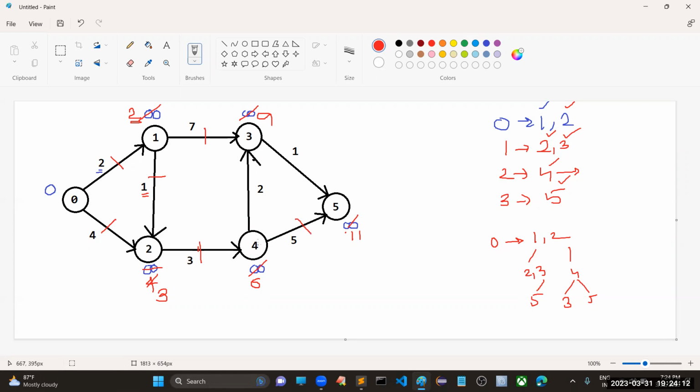Now you have to complete this edge. Let us take this edge, 4 to 3. What is the distance here? 6. 6 plus 2, 8. Is it less than 9 or not? Yes. This one also completed. Next, this edge we have to complete. To move from 3 to 5, already the weight is 8. 8 plus 1, which is nothing but 9. Is it less than 11 or not? Yes.